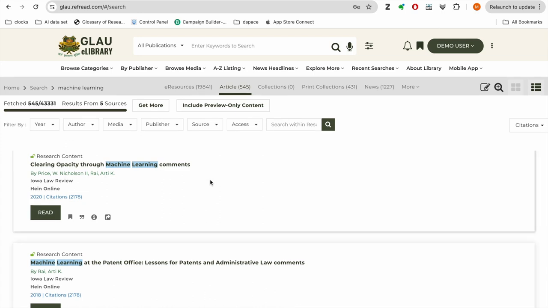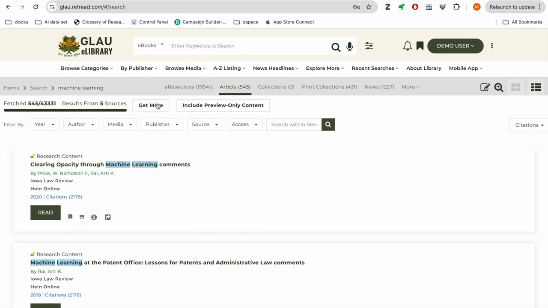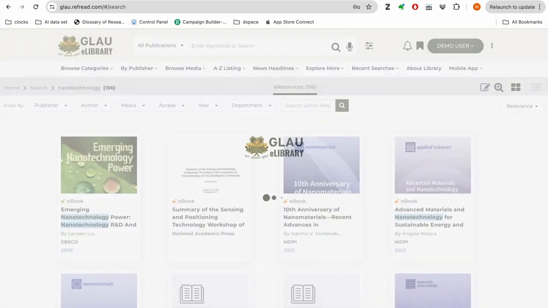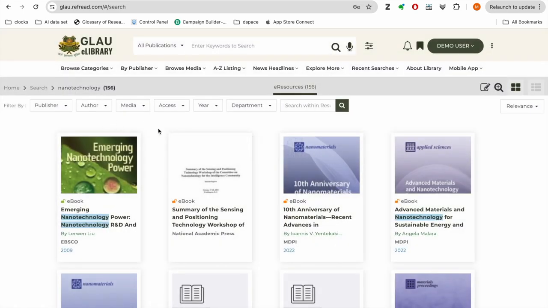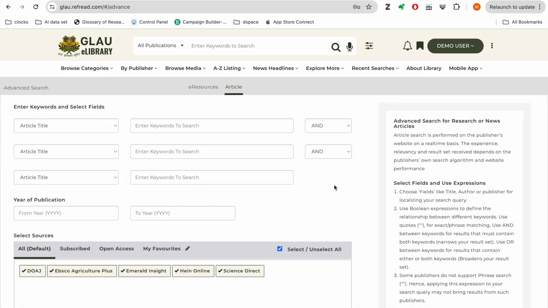Please note that you can also limit your search to a particular media type using the option available in the basic search bar. For example, here I am searching for only ebooks related to nanotechnology. You have the option to perform more complex search queries using the advanced search form available here for catalog or metasearch for research articles.